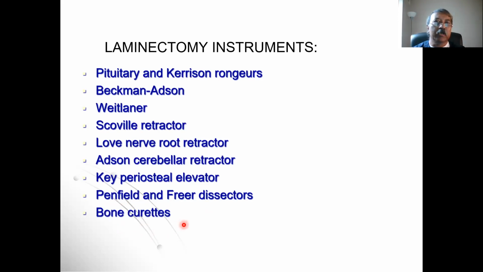We use bone curettes to smooth things out. The vertebra sometimes becomes irregular, right? Because of the degenerative process, you have seen irregular vertebra. Those corners, those edges need to be trimmed away, and we use bone curettes to smooth those excessive, unnecessary bone growths.